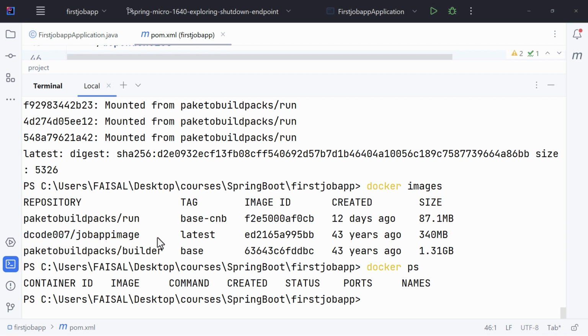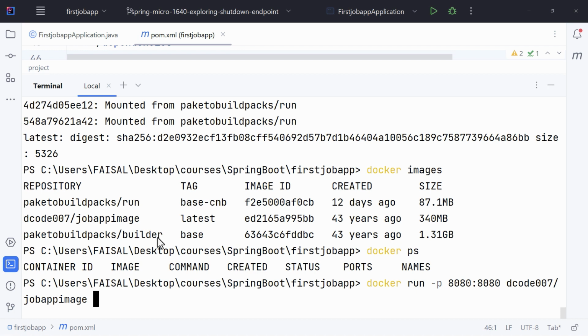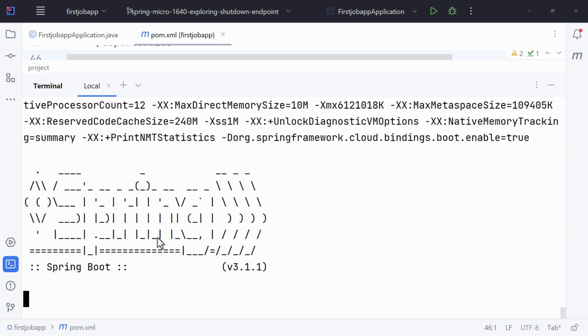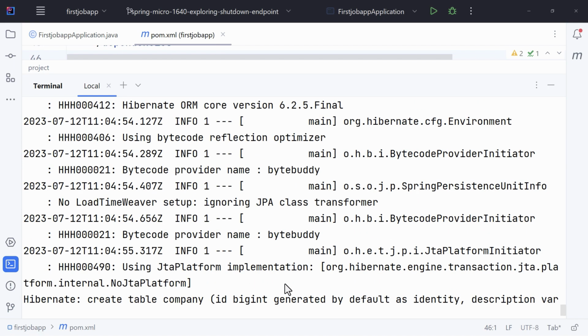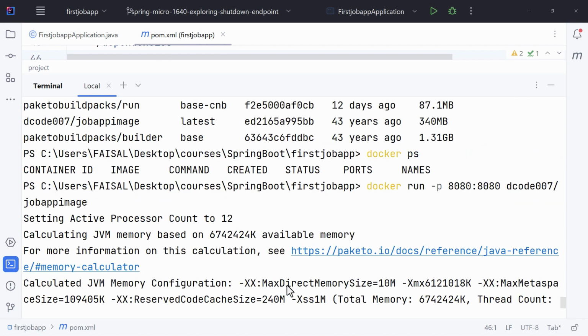Then I'm going to say docker run, and I'll say -p 8080:8080 space, and I'll paste the image name. This is the command that I'm running, and I'll press enter. You can see now our Spring Boot application is running. It says started first job application. Let us understand this command that we just triggered.